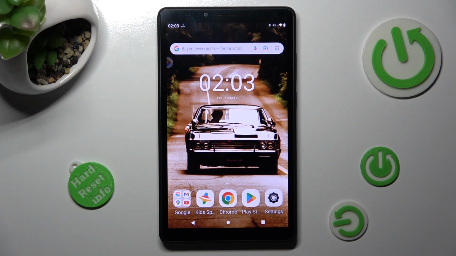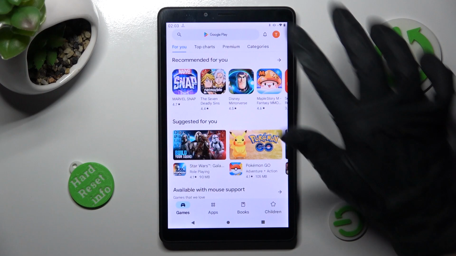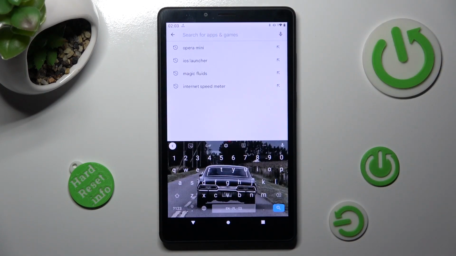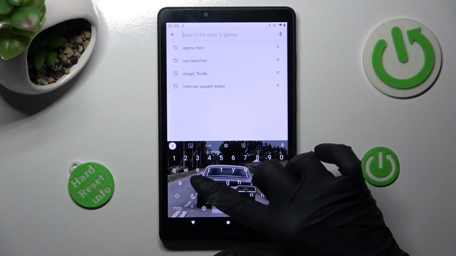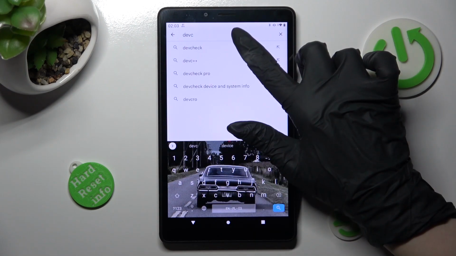You need to begin by opening Play Store and clicking on the search bar. Now type in DevCheck. Like that.